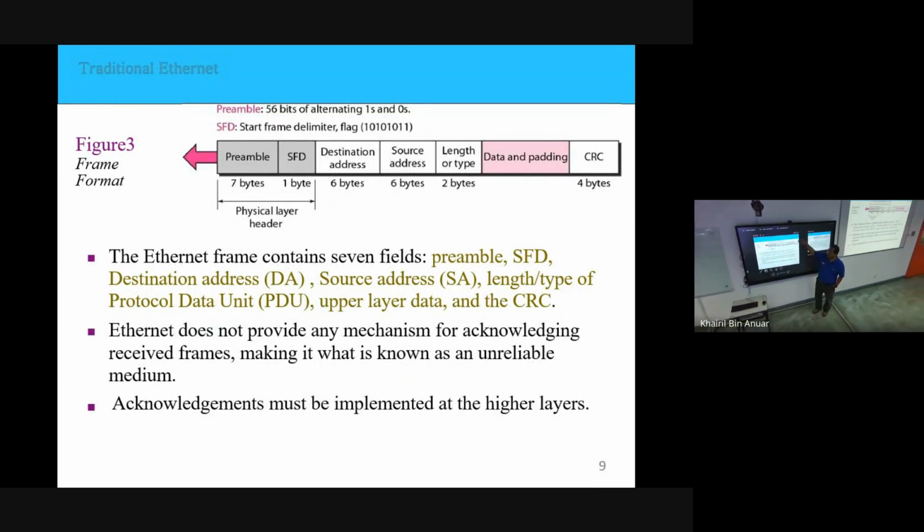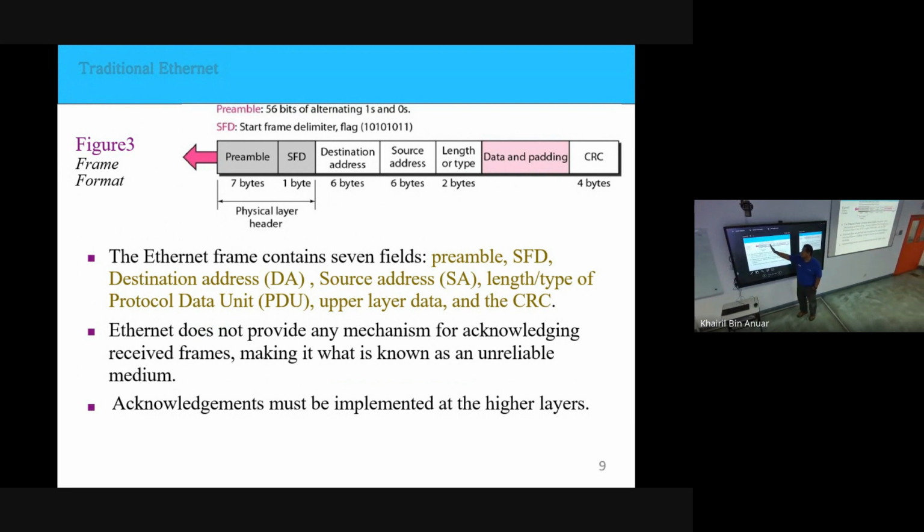So this is the frame for your Ethernet. Basically, you have the destination address, the source address, and then you define the length or type of your data. Then you can have your data with some padding. If your data is small, you have to insert empty bits before you send. Then you have the CRC, and at the beginning you have the preamble and SFD.